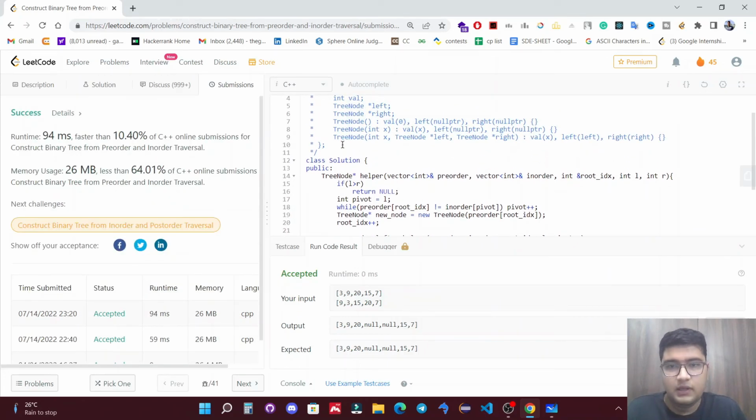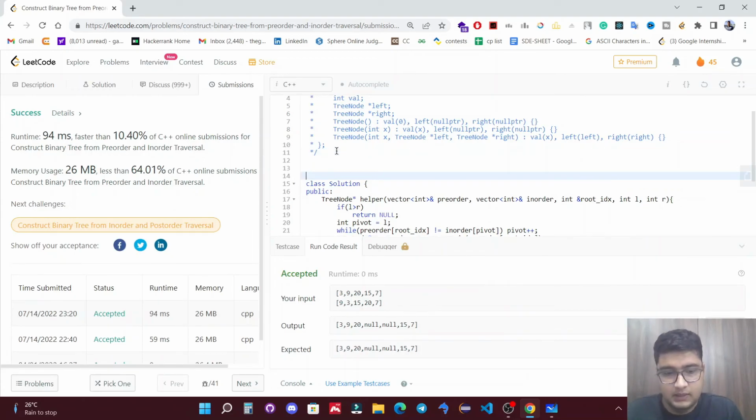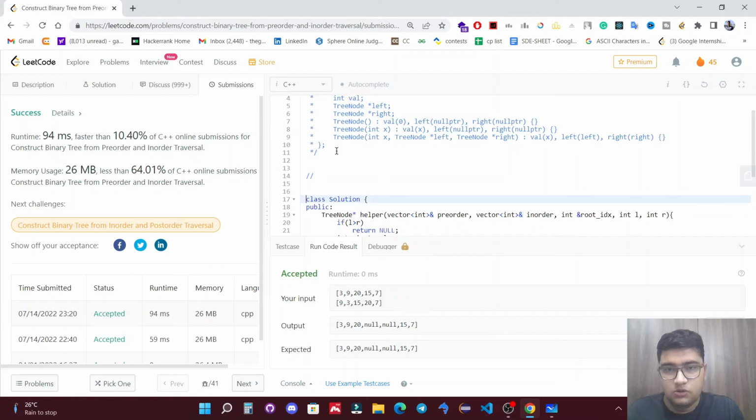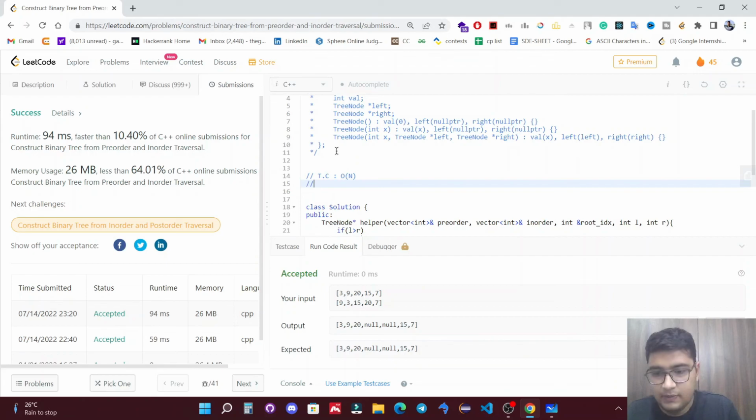Yeah, it's working fine. So the time complexity for this solution is big O of n, because we are just traversing through all the n nodes. And the space complexity is also big O of n, because the recursive call will take around big O of n space, right?